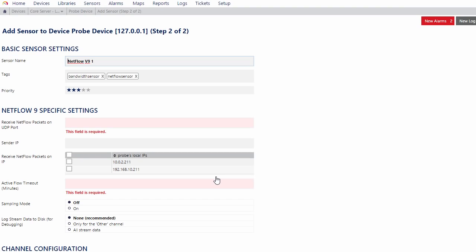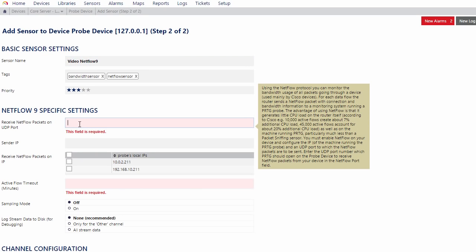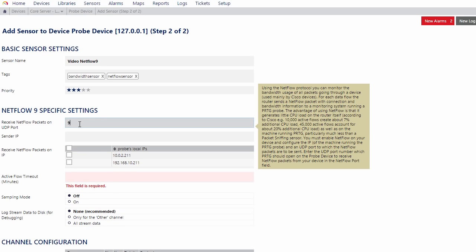And here are the settings that I can use when I'm setting it up. I need to name it something. I'll call it Video NetFlow 9. I must say what port the NetFlow is sending on. You need to configure on your switch to send the flow on a specific port, and I need to make sure the port matches here. In my case, it's 9997.